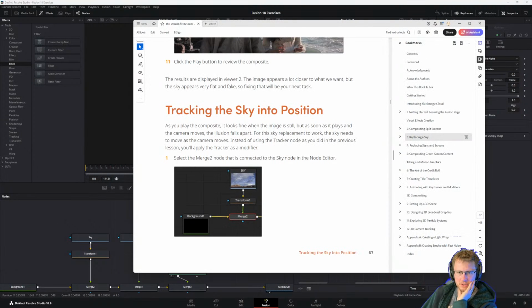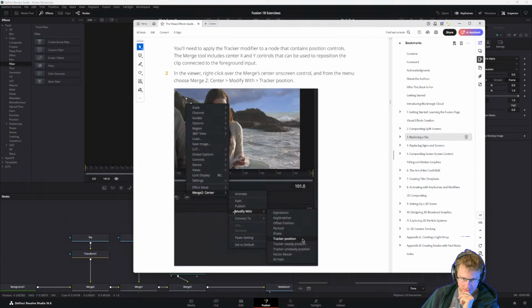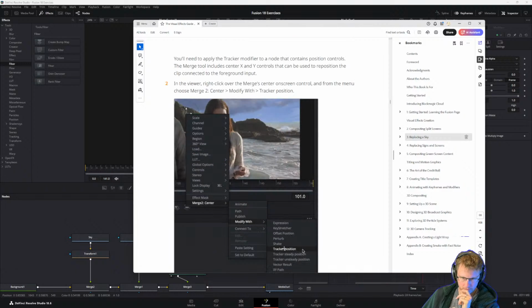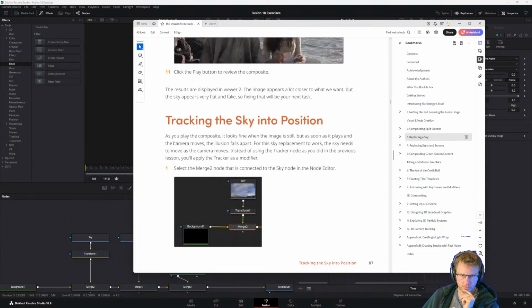You select the merge 2 that is connected to the sky, and then you go. What? Did we already make the track? Tracker position. What tracker position did we do? You'll need to apply. Okay, sorry.